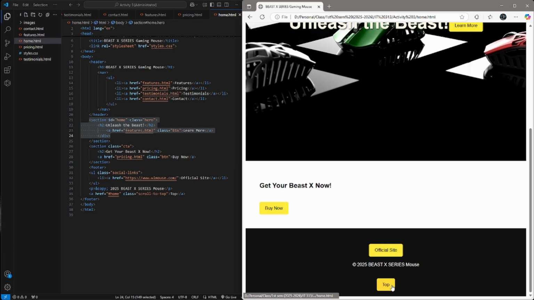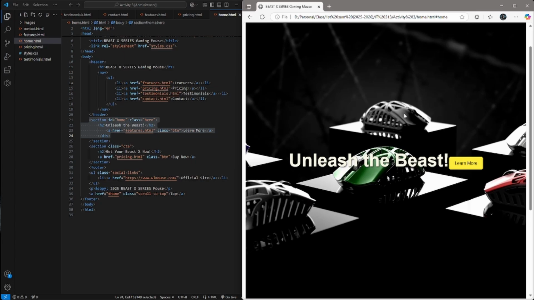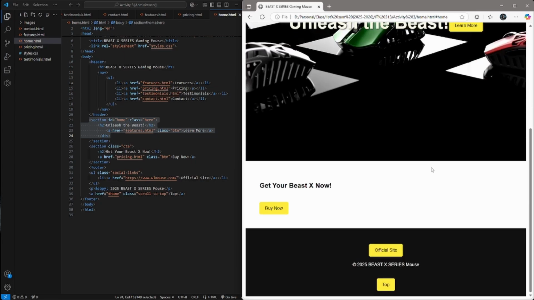And then a back to top anchor. If you click this, it goes back to the top.